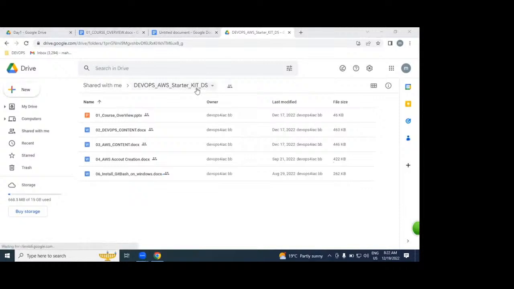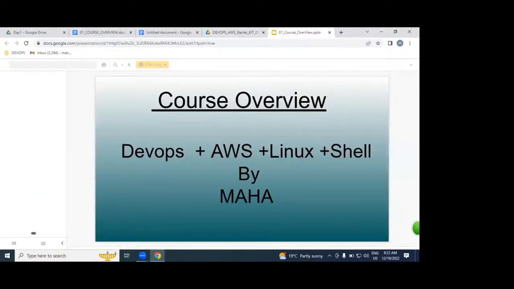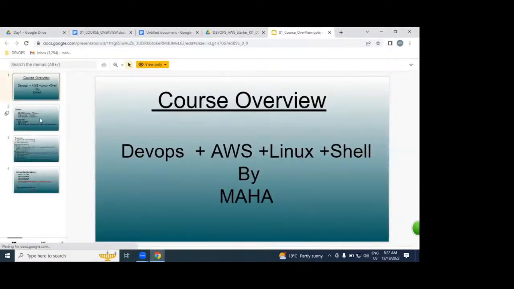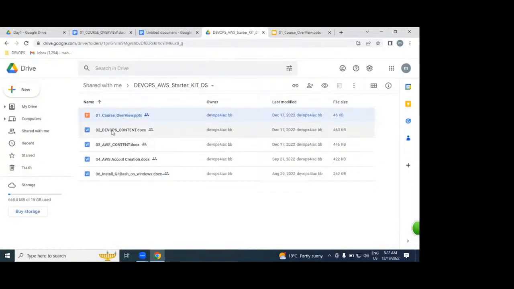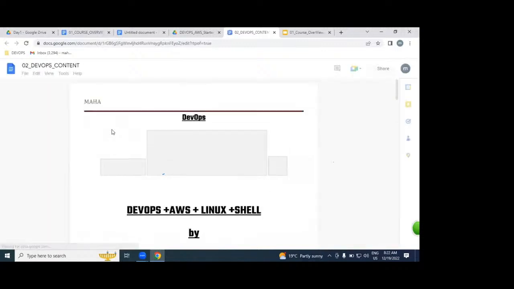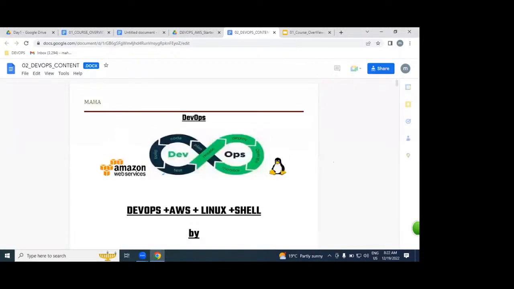Okay. First document is the course overview, what exactly we have discussed right now. Same thing only. But after the class, you can revise once again. Okay, fine. The next document is DEVOPS content. What exactly we are going to be discussing in DEVOPS, please look at once. It is totally around maybe 20 pages of DEVOPS content.